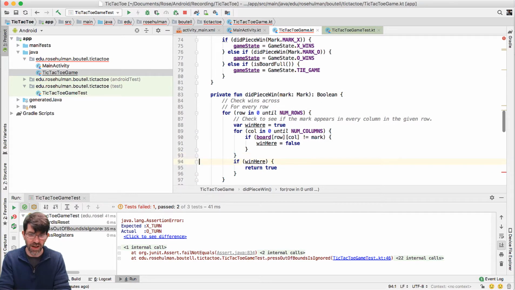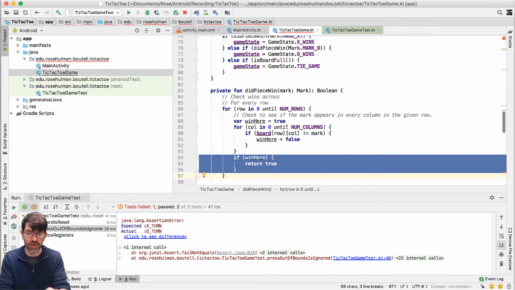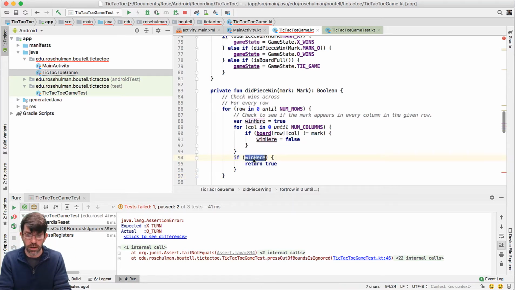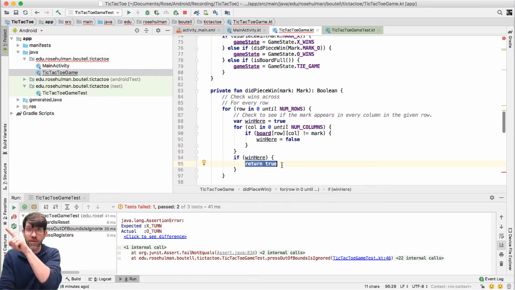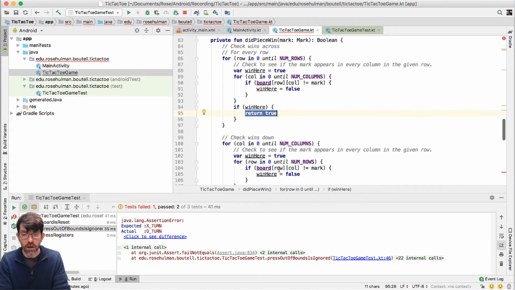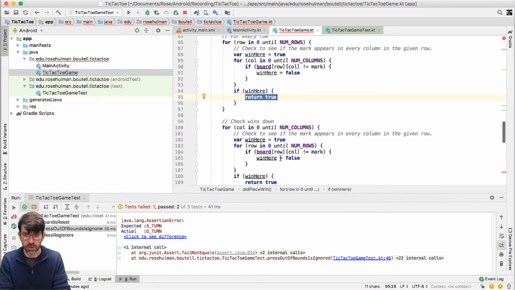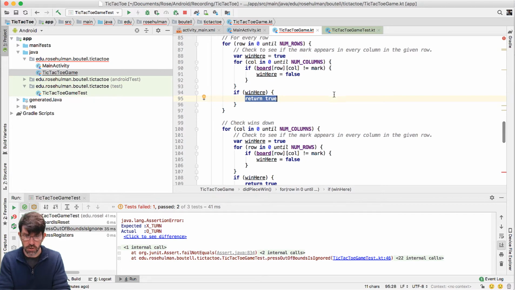Now if I survived that whole for loop, it started off as true, and if it never gets set to false, that must have been because they really were all the same and the one that I was looking for. If that's the case, then I'm just going to return. I found a win in one of those rows. The next logic is very similar, only let's look at the code here. You're going to see one very small change.